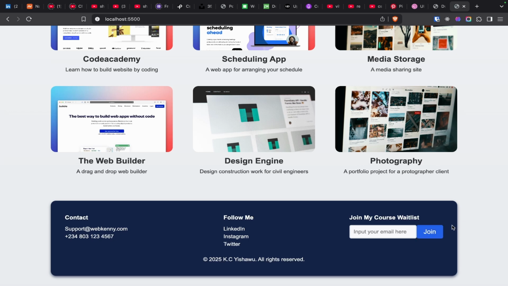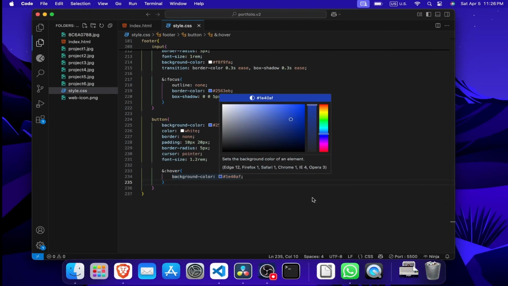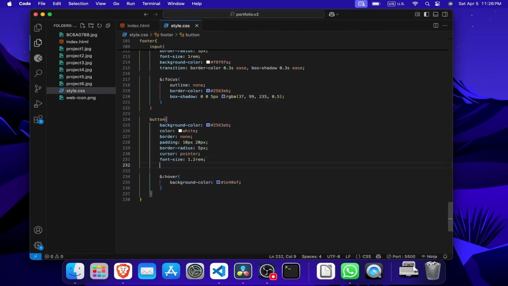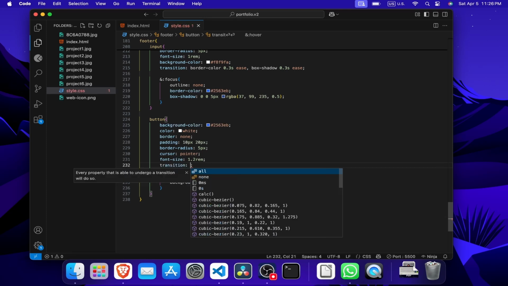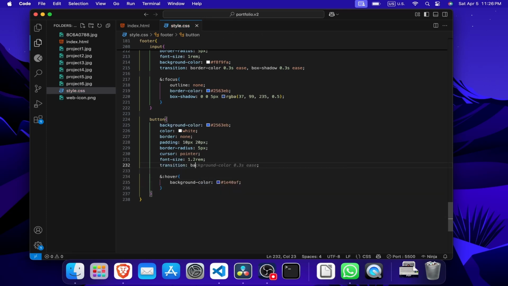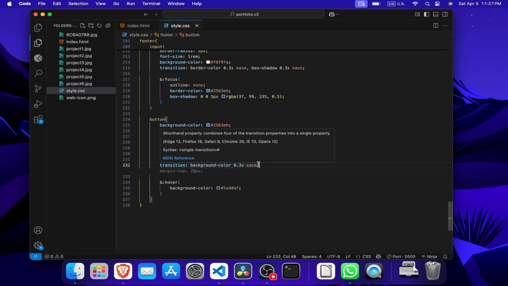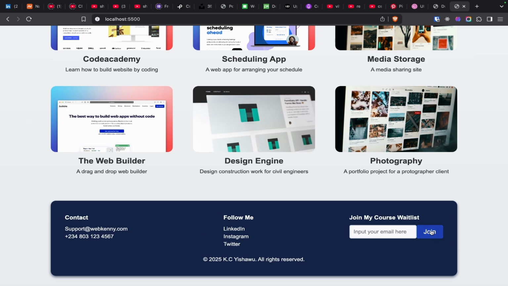But I want it to be smooth. So I'm going to give it a transition of 0.3 like I've been doing for the many ones. So transition, let's see if our AI can get it right. No, it does not get it right. It still has not gotten it right. Okay, background color. Okay, now it comes out. So background color 0.3, and when I come down, you can see how smooth it takes effect.